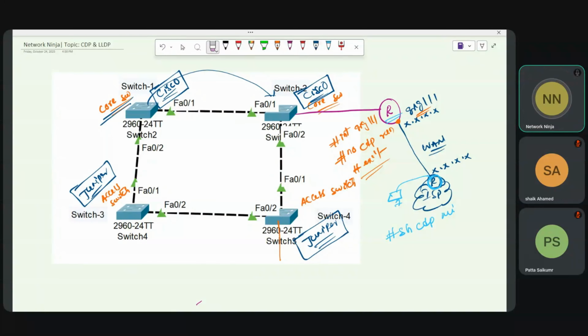Now, if you have CDP devices and other OEM devices, then which protocol is going to help you here? Here LLDP is going to help you. So that's why I mentioned the next topic is LLDP.